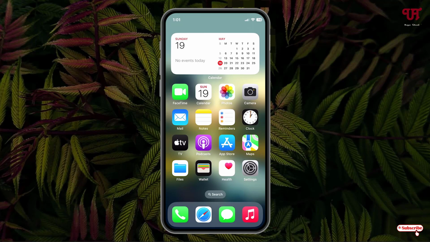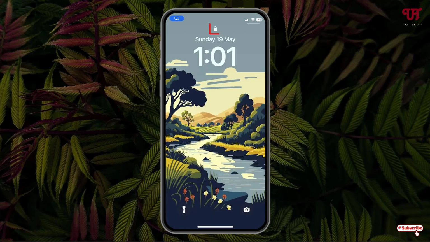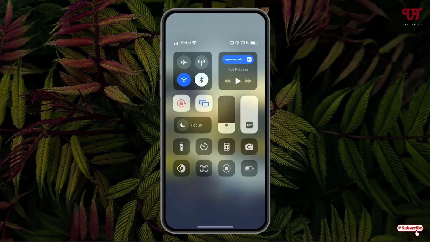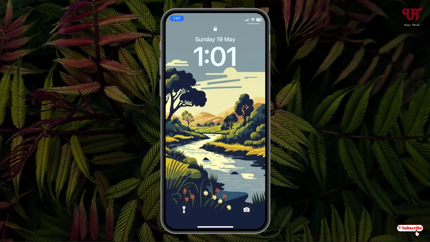So right now you can see my iPhone home screen. Firstly, let me lock my iPhone smartphone. Now you can see it's locked, so it's not unlocked right now. Now if I swipe from the top right corner, you can see the Control Center is accessible.